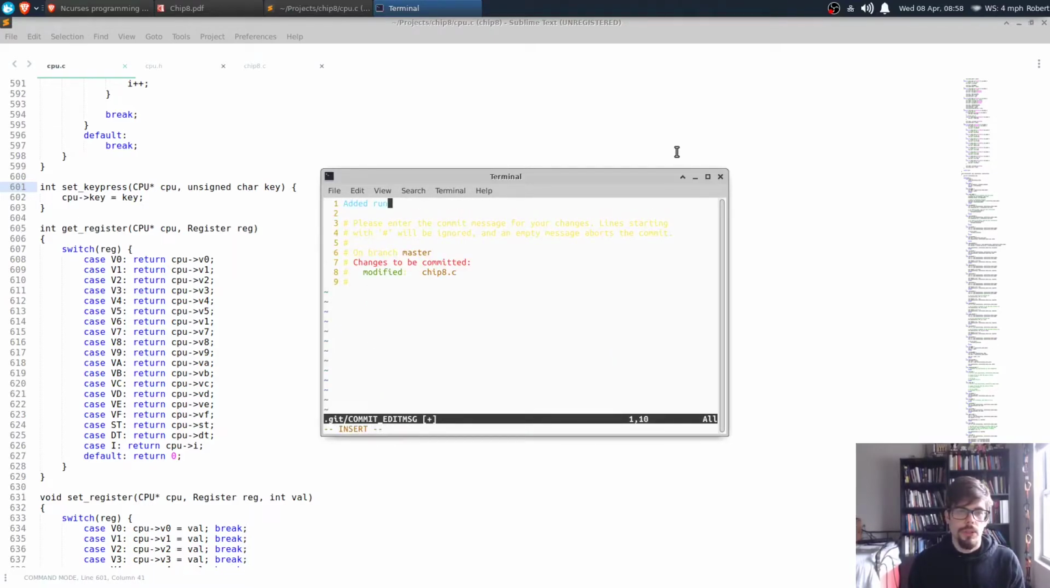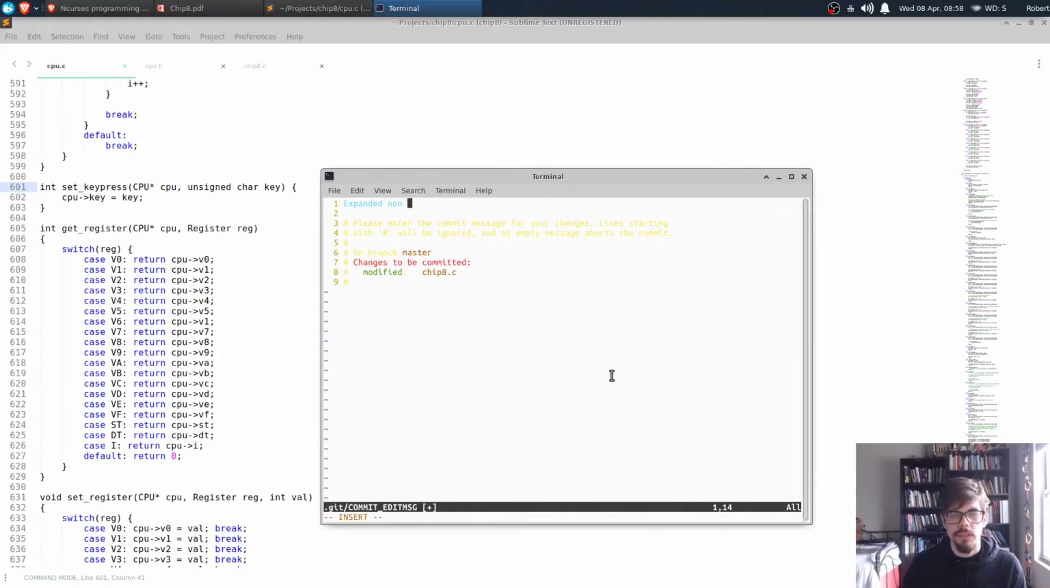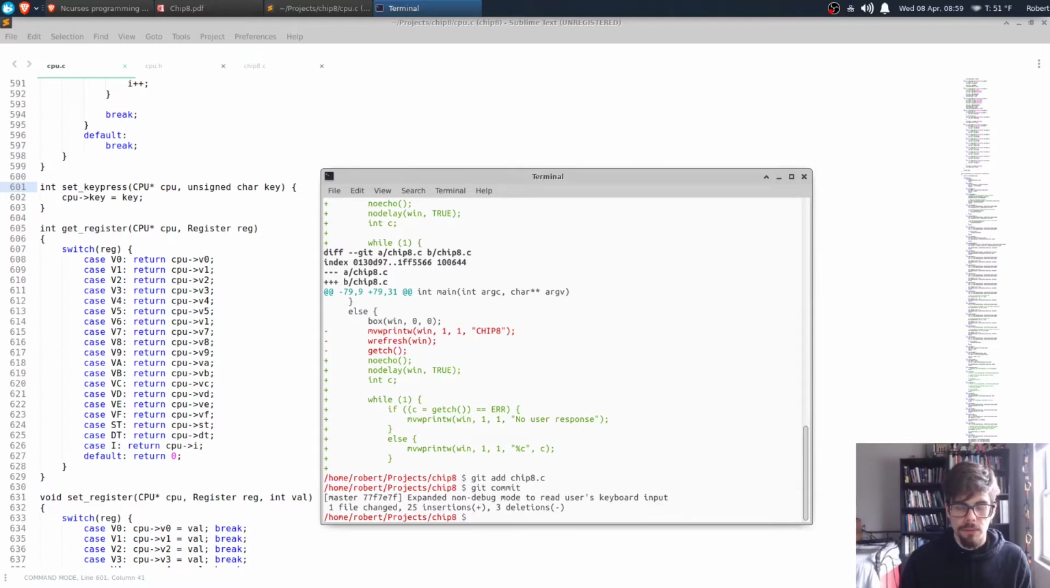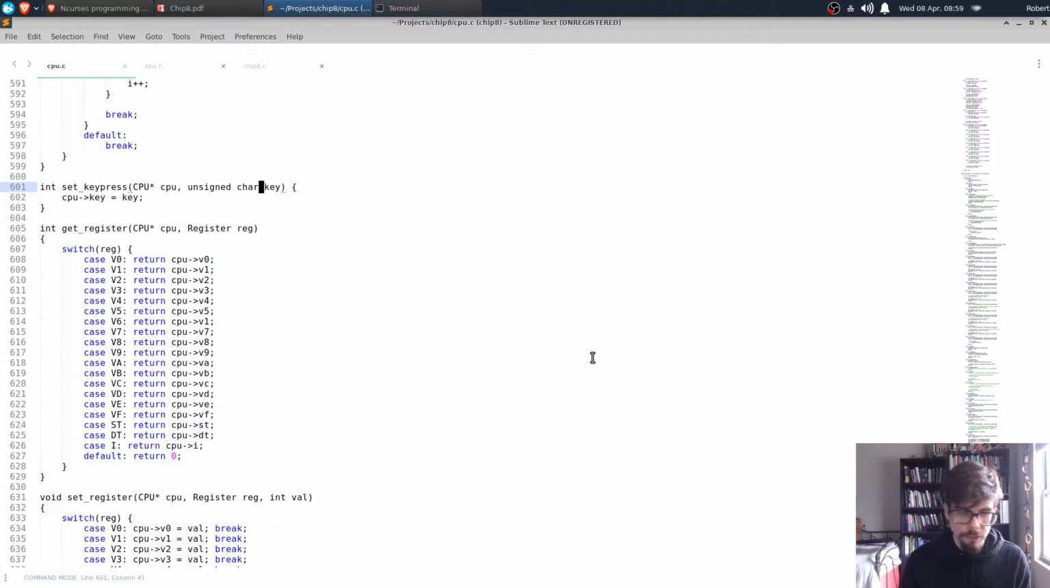Added run mode, or expanded non, that's not the right way to put it. These colors are horrible. The yellow and white. I'll probably change that at some point. Expanded on debug mode to read. Yeah. I think that's pretty straight. Yeah. Cool.